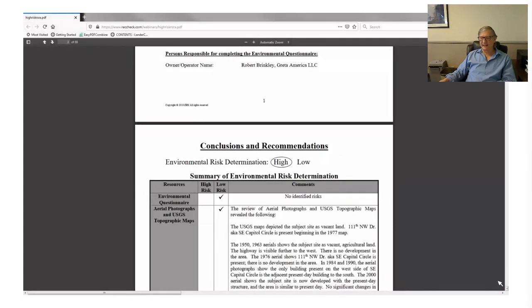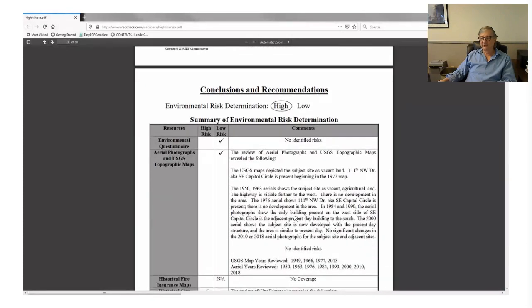So what makes this thing high? First of all, the environmental questionnaire didn't give us anything. The aerial photos showed us vacant land, no development. Then we saw that 1976 is present. There's no development in the area. 84-90 shows only a building present on the west side. 2000 shows the site has now developed. So we need to really look at what caused this high.